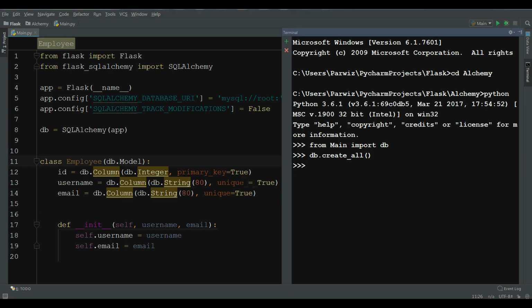Okay, like this you can create different kinds of tables.